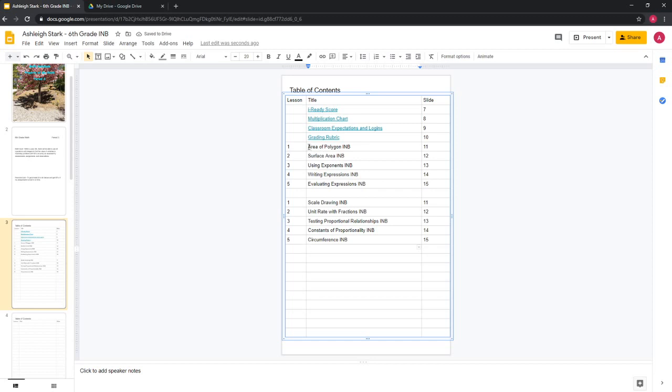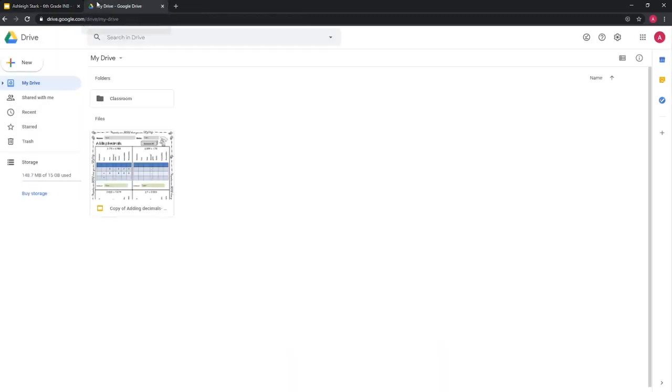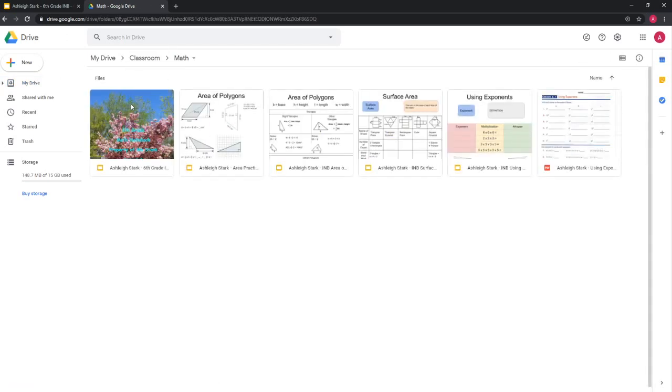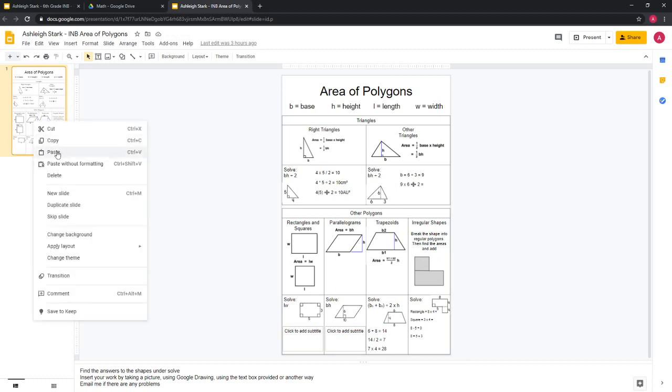Now, what I need to do is bring these into here, right after this one. So what I'm going to do is go to my Google Drive, click on Classrooms. My class that has it is my math class. And I have all these here. I need area of polygon INB. Here it is. What I'm going to do is right click my slide.